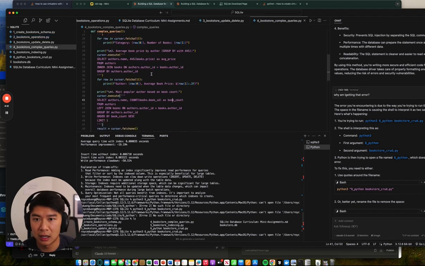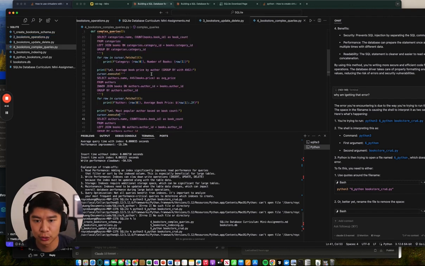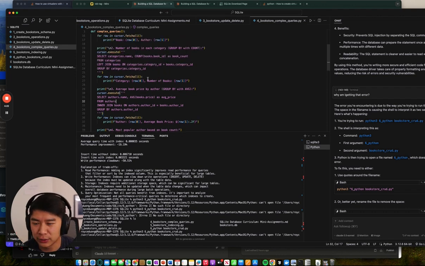Right here in complex queries, this is where I learned left join, inner join, group by, these aggregate functions that you can run inside of Python, and how syntactically it works. This is how fast you can move. You can tell it to be your private tutor inside of a project like this, where I just have scripts that I can go back to over and over again.